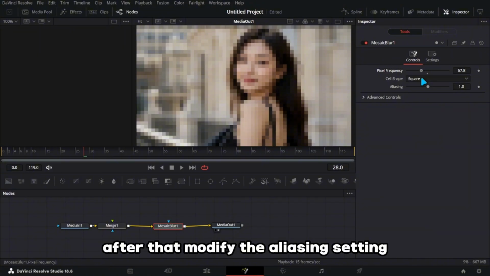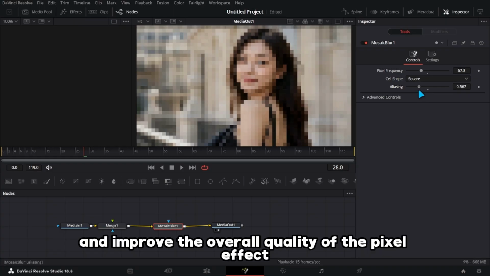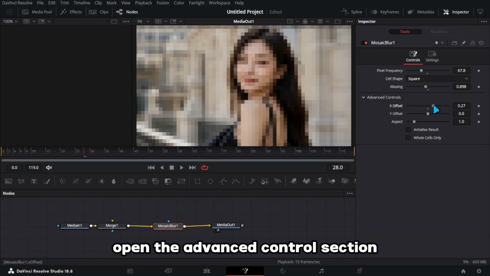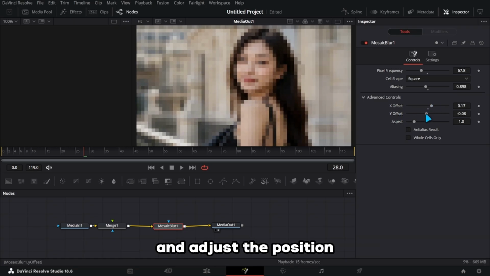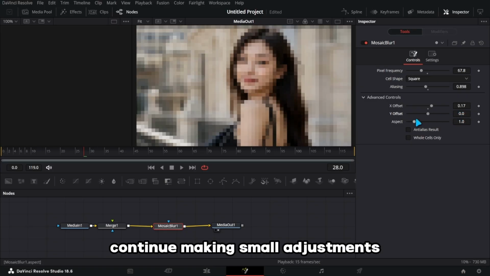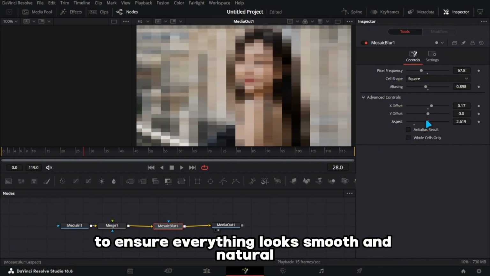After that, modify the aliasing setting to refine the appearance of the edges and improve the overall quality of the pixel effect. If you want to customize the placement of the effect, open the Advanced Control section and adjust the position until it appears exactly where you need it. Continue making small adjustments while checking the results to ensure everything looks smooth and natural.